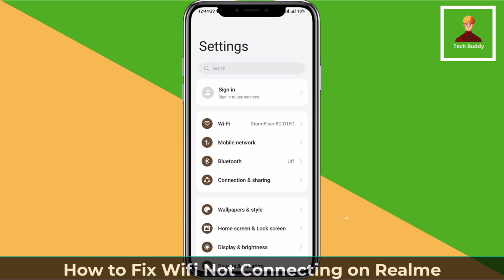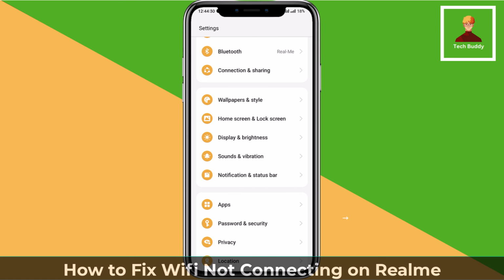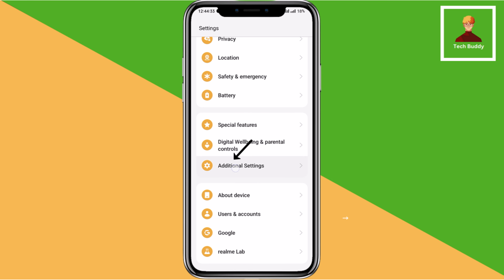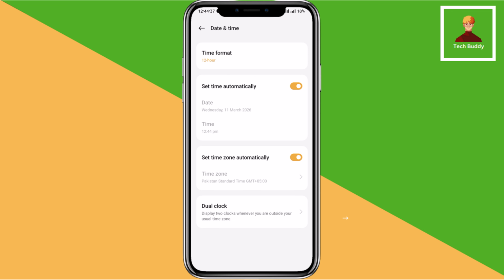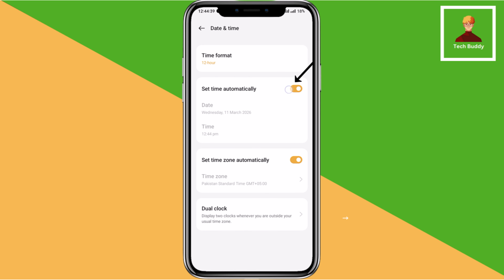Open Settings on your Realme phone. Scroll down and tap on Additional Settings. Now tap on Date and Time. Make sure Set Time Automatically is turned on. Toggle it on if it's off.